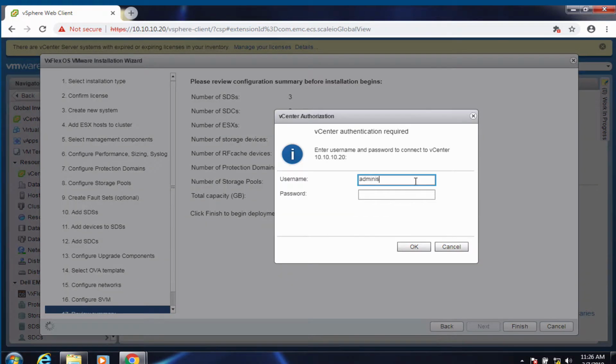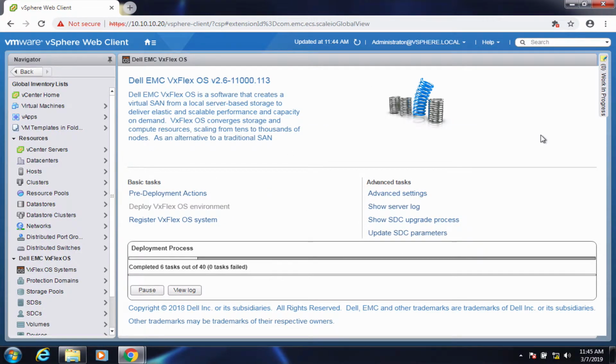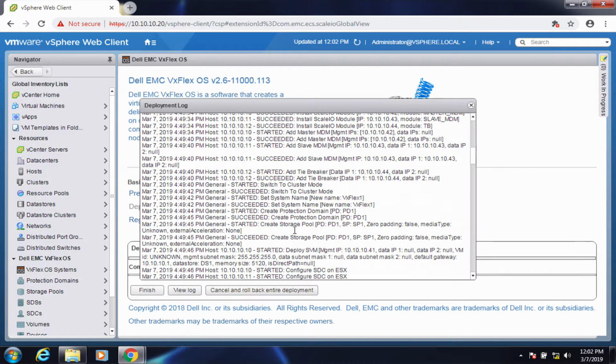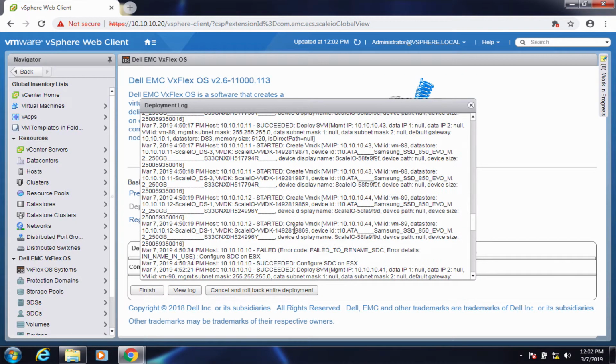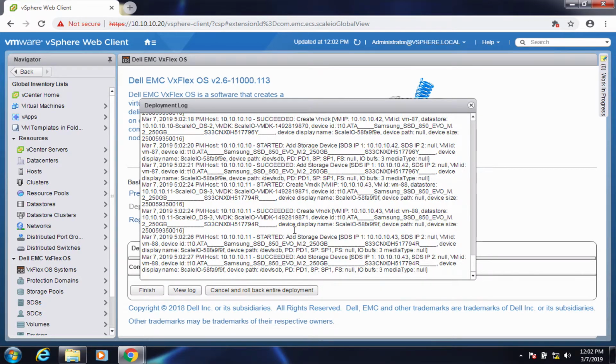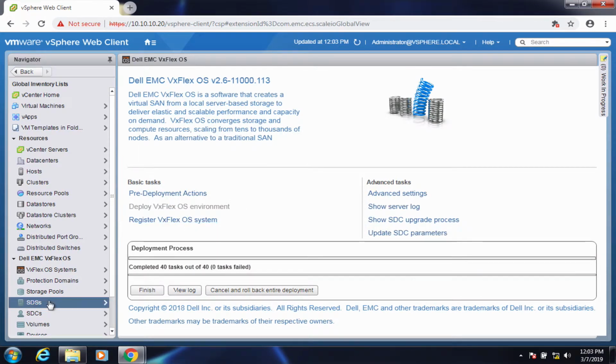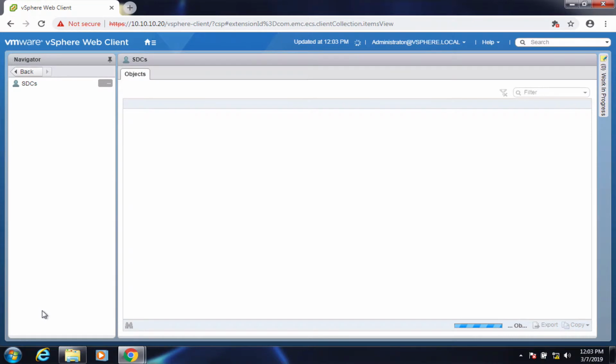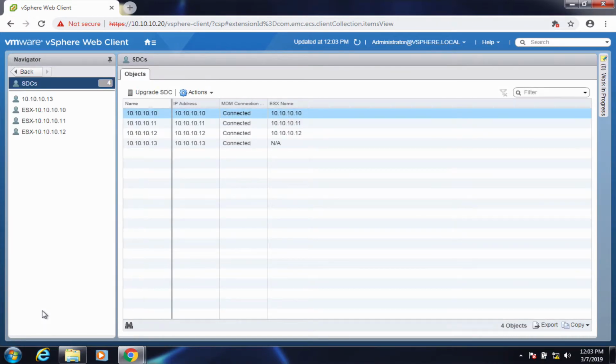We are now ready to start the automatic deployment. This step will take around 45 minutes to complete. If any errors occur during the installation process, you can view the logs to identify what went wrong. At this point, verify that the SDC clients are connected.